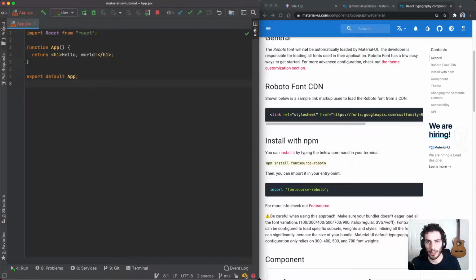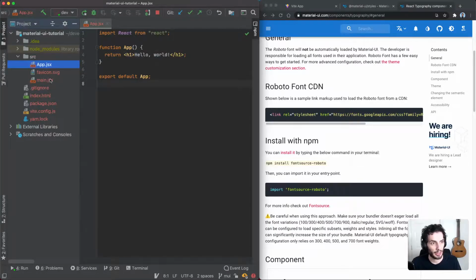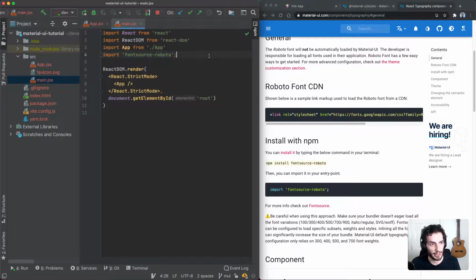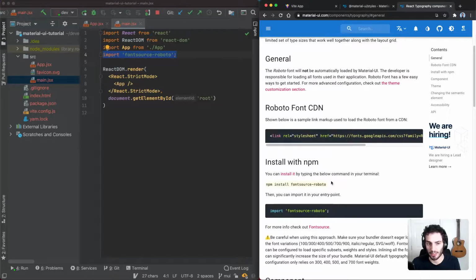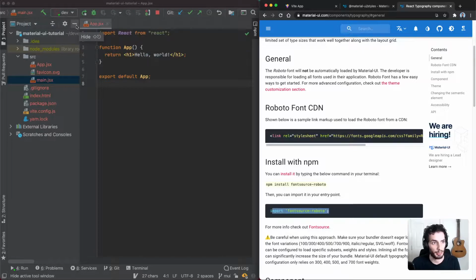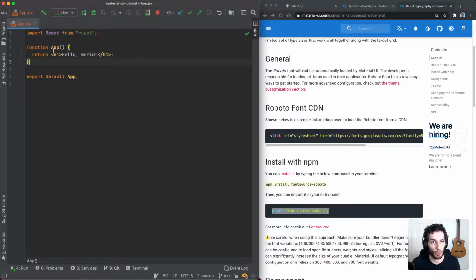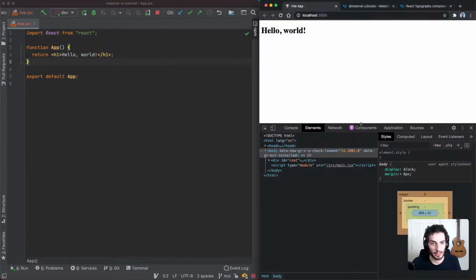I'm using Vite.js instead of Create React App. I'm just trying that out for a bit, and it's all about boilerplate. The only thing I've added here is the font source Roboto import, just like they've said in the documentation, at the entry point, and the rest is just my app.js here, which has just got hello world. So yeah, let's get started.